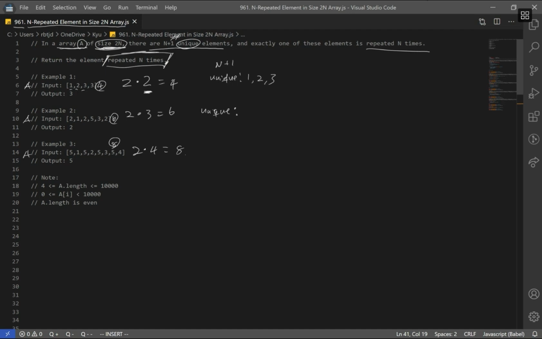If you were to look at our example 2, we should have 3 plus 1, so that's 4 unique elements. So we have 1, 2, 3, and 5. And finally, for our third example, we are going to have 1, 2, 3, 4, and 5. And that makes sense, right? Because 2 plus 1 is 3, 3 plus 1 is equal to 4, and 4 plus 1 is equal to 5. And as you can see, we have 5 unique elements, 4 here and 3 here.